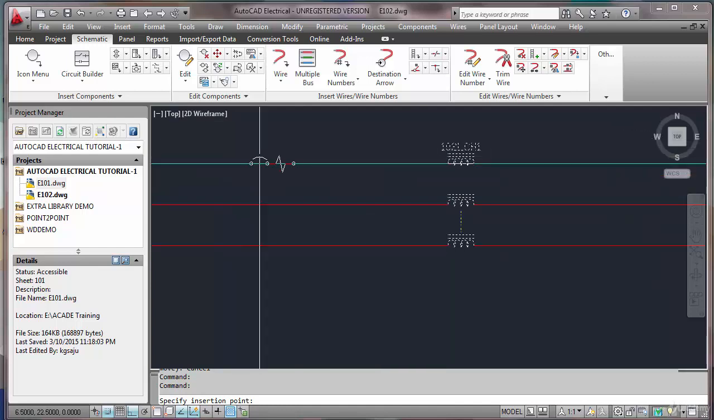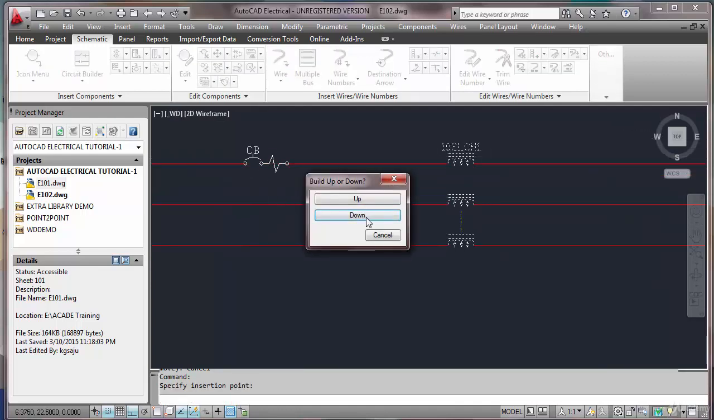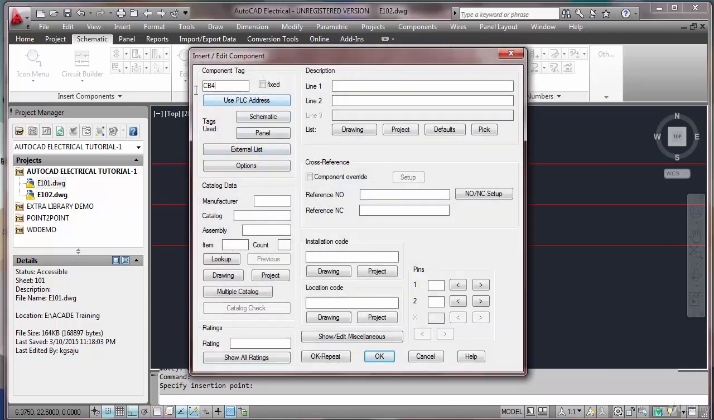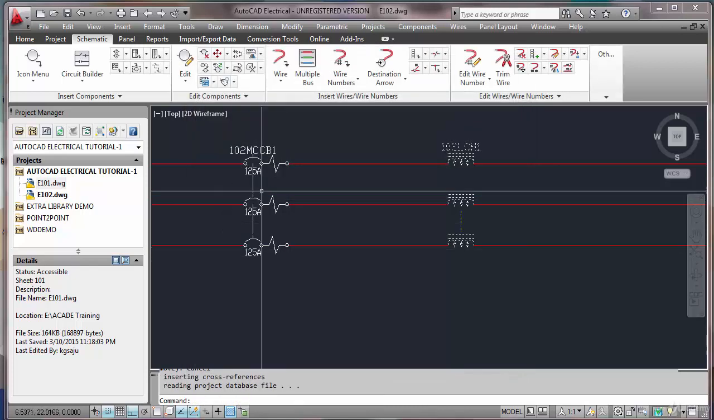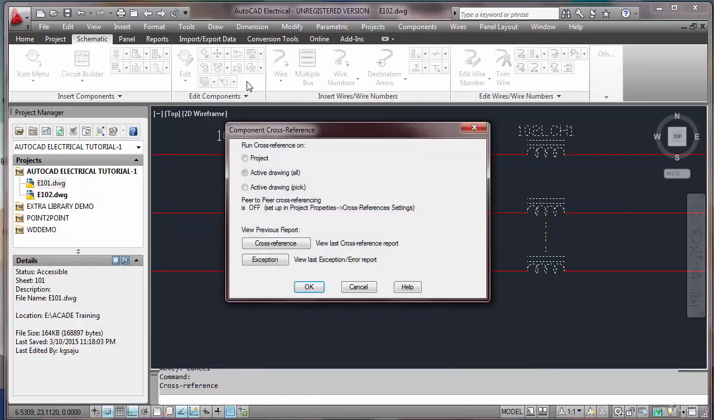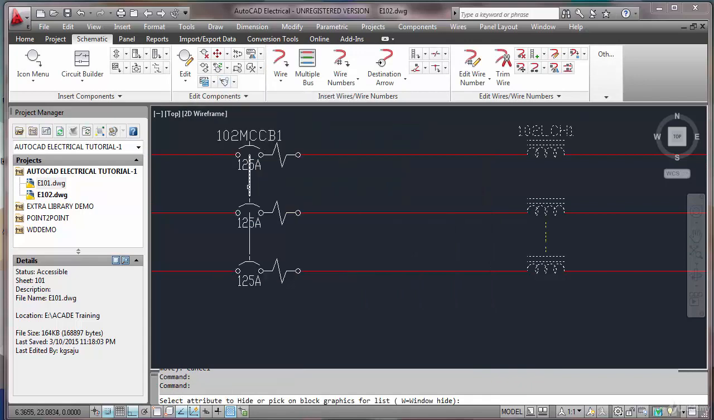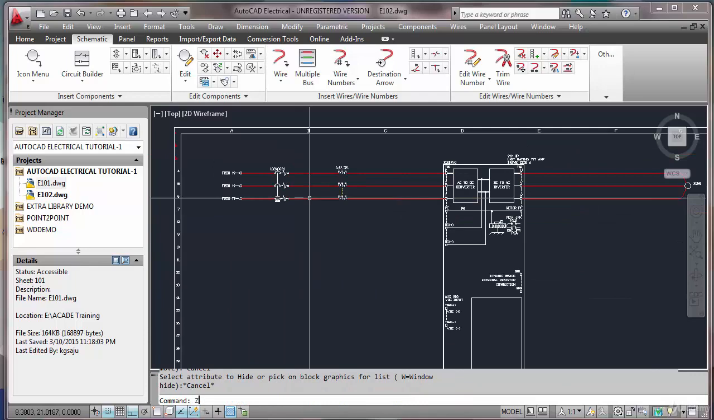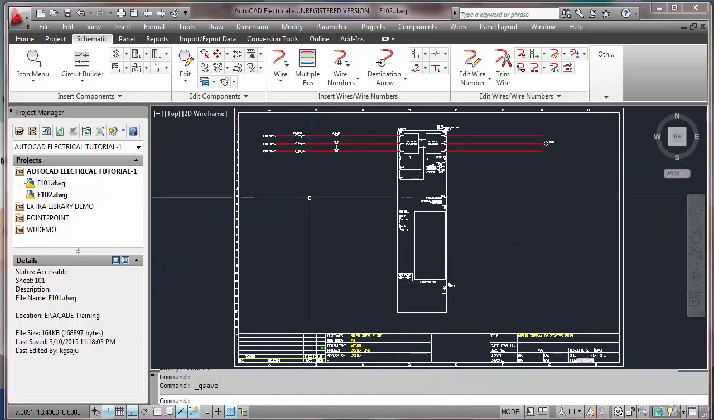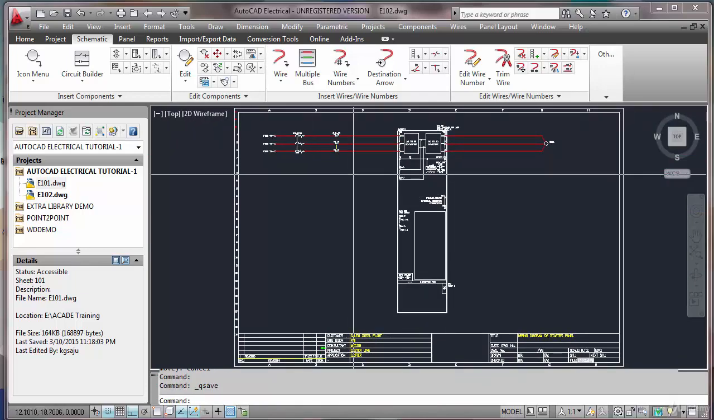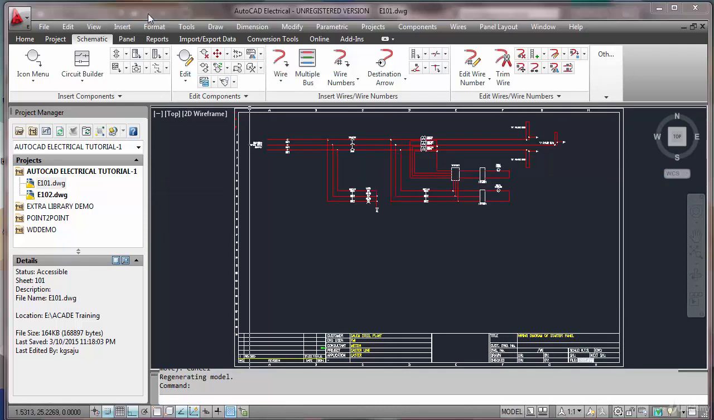Okay, so I am putting this. This is an MCCB. I am putting it here, and this is 102 MCCB1. Fine. If I want to put the current, suppose 125 ampere, I put it here. Fine. Wow. If you want to hide something, hide it. This is true. Now we have made two drawings.